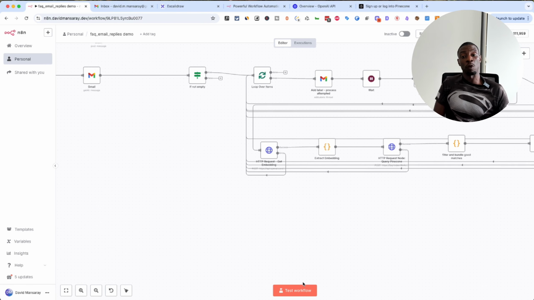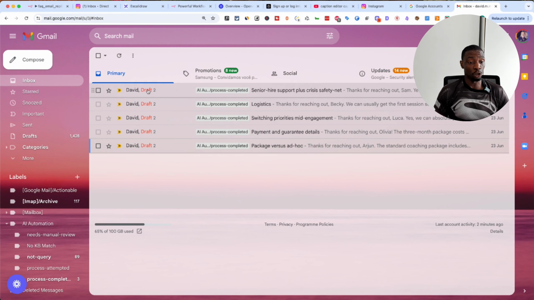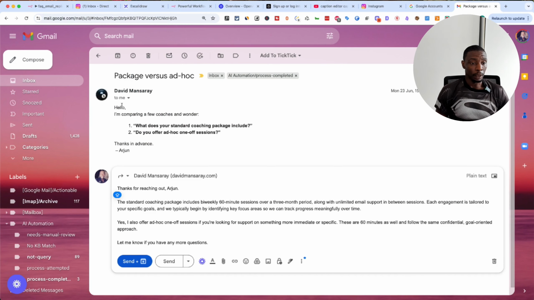So I'm going to run this automation and then I'm going to cut to show you the results. So as you can see, we now have some drafts in our inbox. Let's open them up and see if any good. Hello, I'm comparing a few coaches and wonder, what does your standard coaching package include? Do you offer ad hoc one-off sessions?